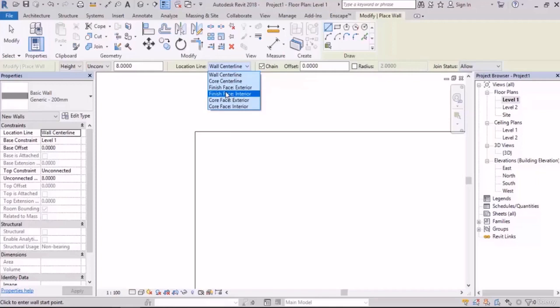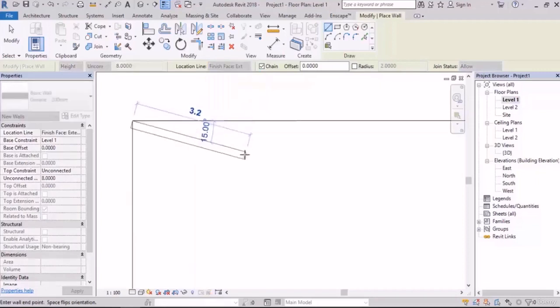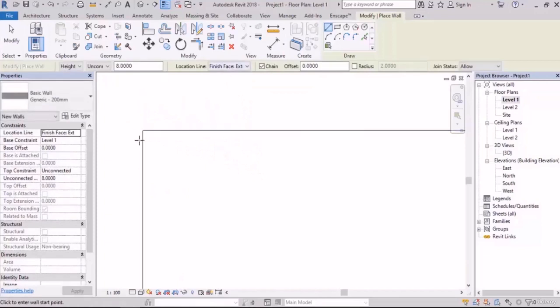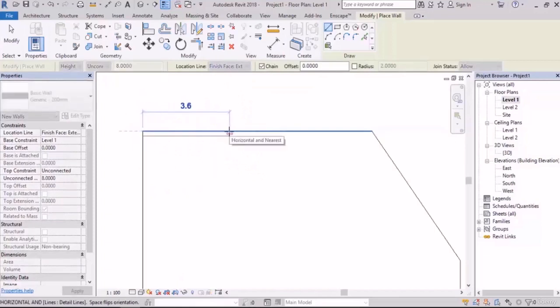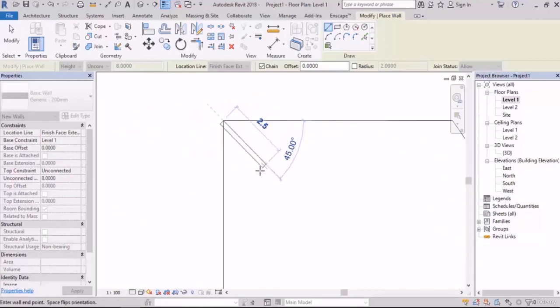The lines we have are usually on the exterior face of the wall. So I use finish face exterior. If I choose this and start from one point, all the thickness is on one side. And this is exactly what we want. So we start drawing. But there is one more thing, that if I drag it down, all the thickness, instead of being inside, it will be outside, completely opposite. So what should I do here?